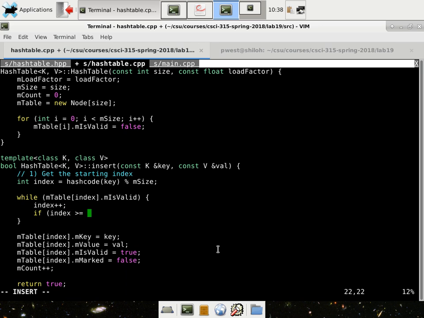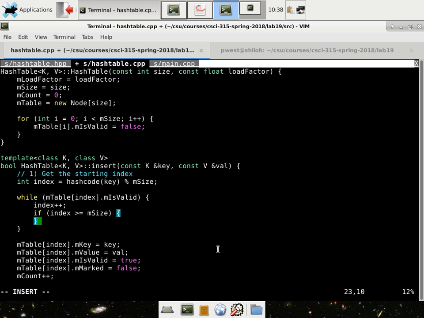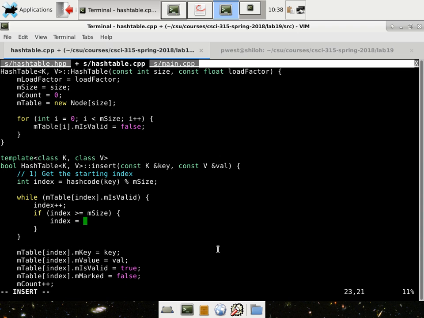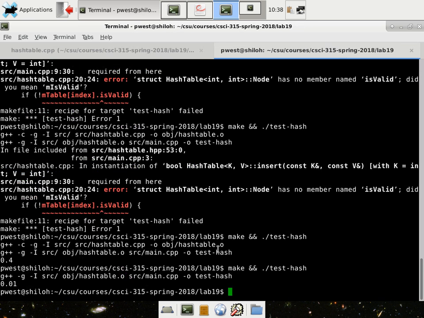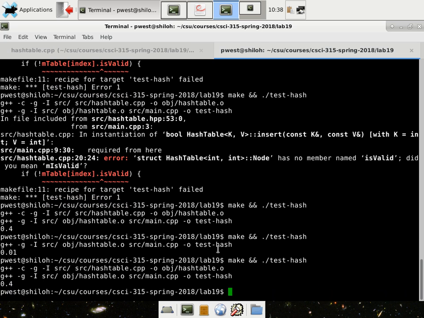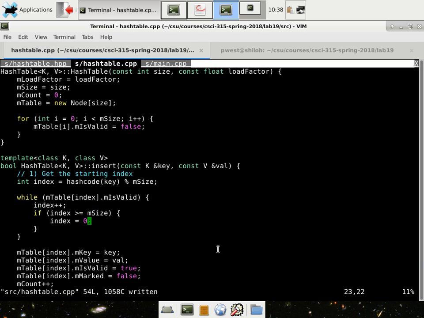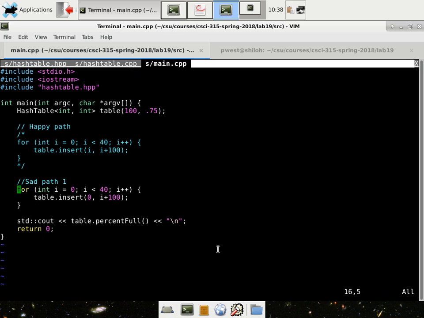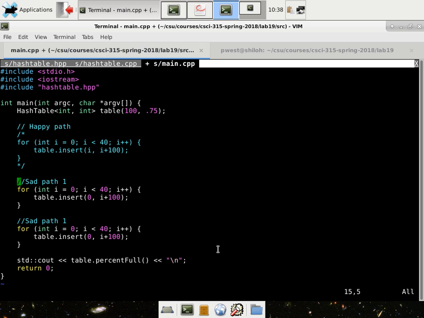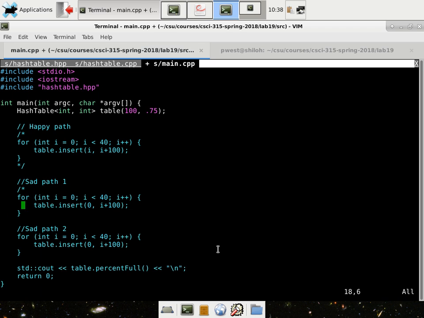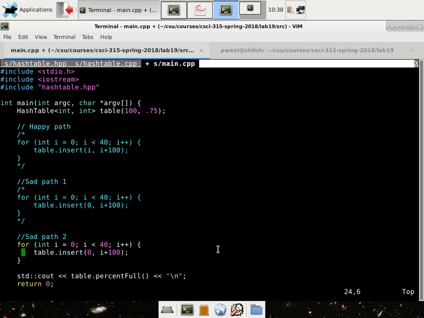If index is greater than or equal to m_size, we want index to be what? There we go. Of course, then if it's full, we do well, it should... Yeah, look, there it goes. Right. I guess we could also make it the modulus. And now sad path 1. Here comes sad path 2. Hope you love my naming scheme.